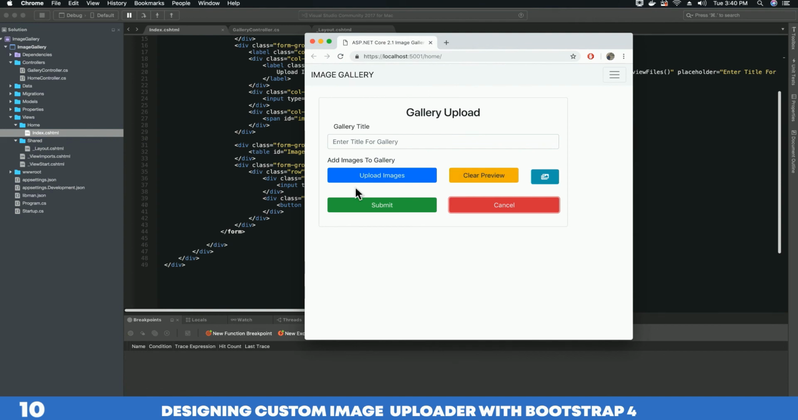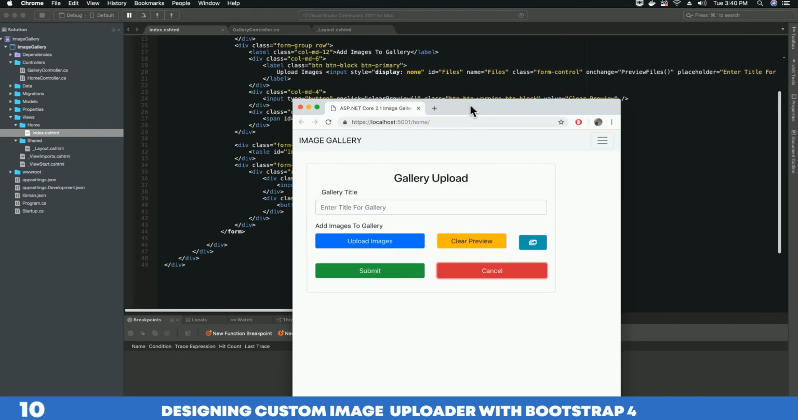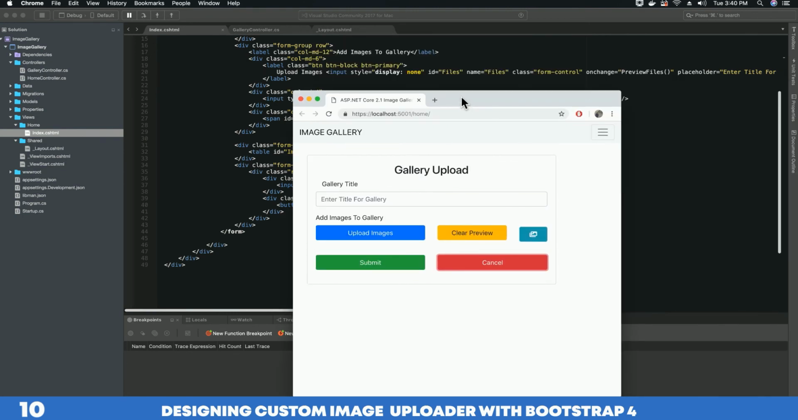And the clear preview button, when you hit the clear preview button, the table will be empty. It will disappear and it will take you to this particular view that you see now, where you don't have any preview images. So we will see how we work on the functionality with JavaScript in our next video tutorial and step-by-step guide. So for now, that is it for this tutorial.